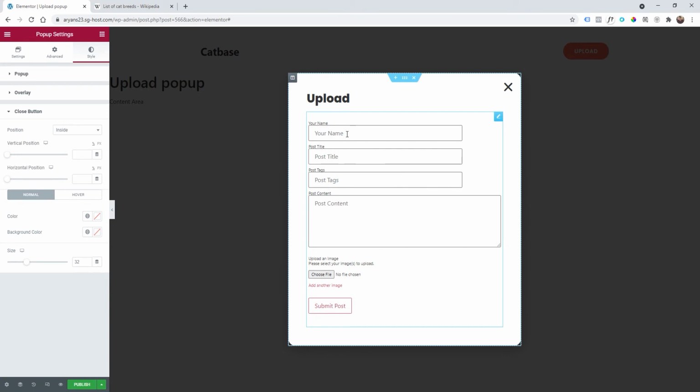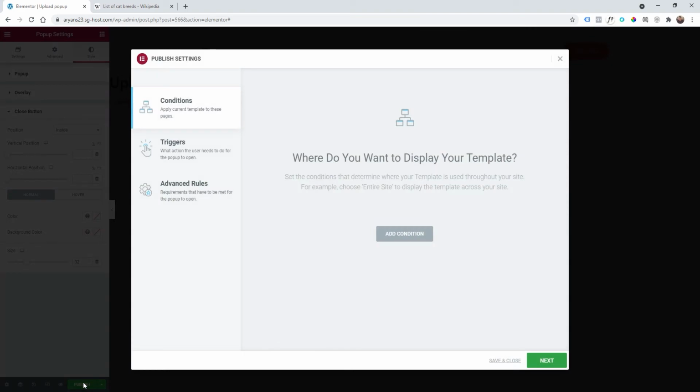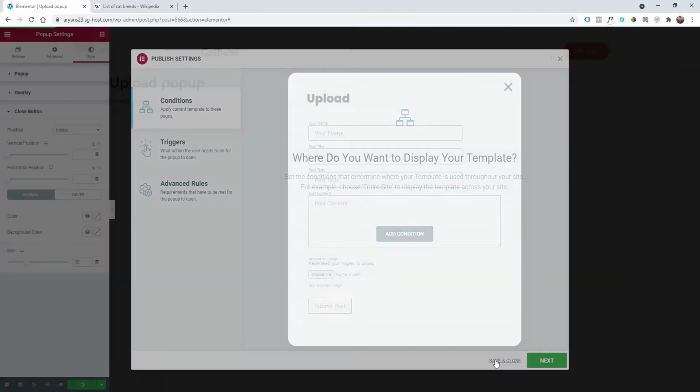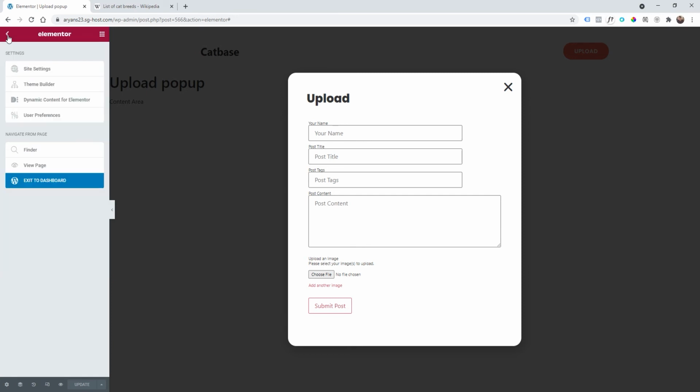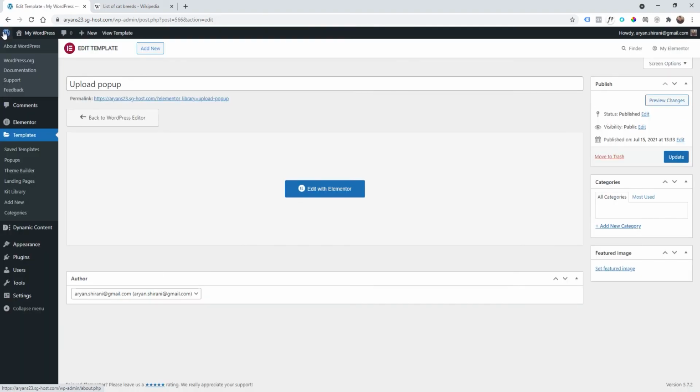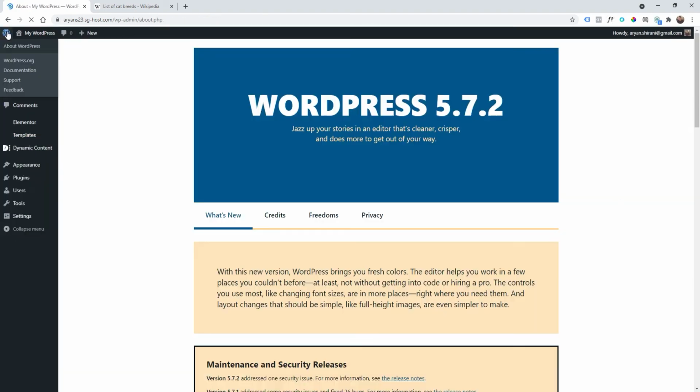We are going to remove your name and post content, or maybe we'll keep it. We're going to see right away. So I'm going to publish, save and close without adding any condition. Save and close like that. Cool. So now I'm going here in the left top, clicking two times, exit to dashboard, and then let's click on here. So we are on the dashboard.